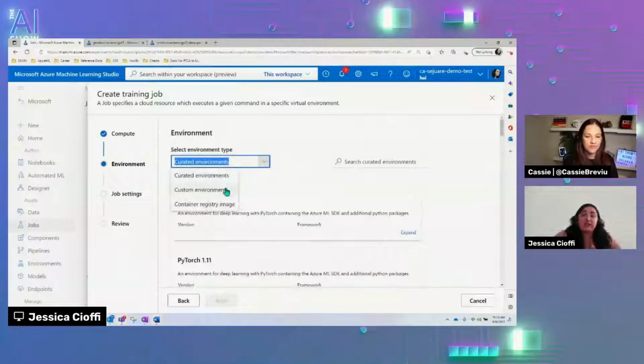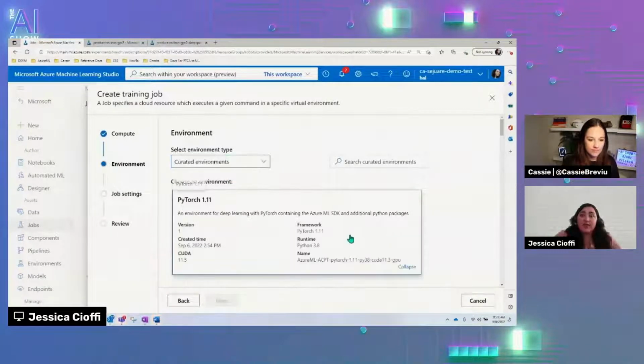Or you can choose a custom environment, which would be something that you'd customize to your specific needs. So for this one, we'll go with our curated environment. And if you expand the option here, you can see all the different information. Since this is our CUDA 11.3 GPU version, you can see that it is version 1 because it is brand new. So I will select this one as our environment.